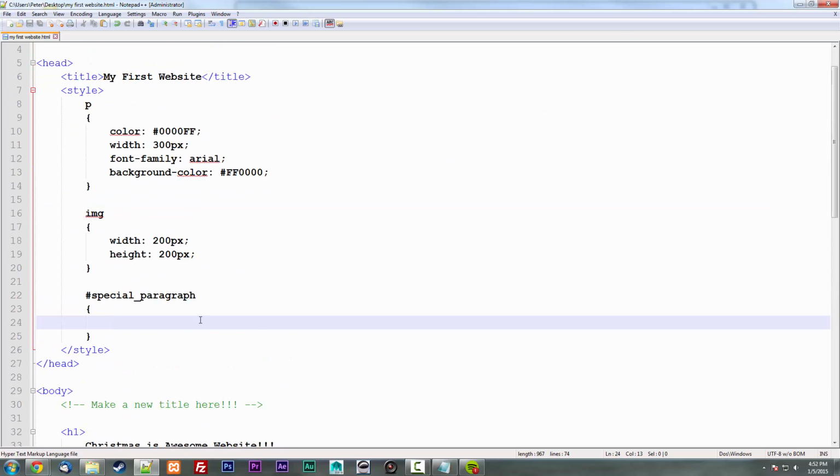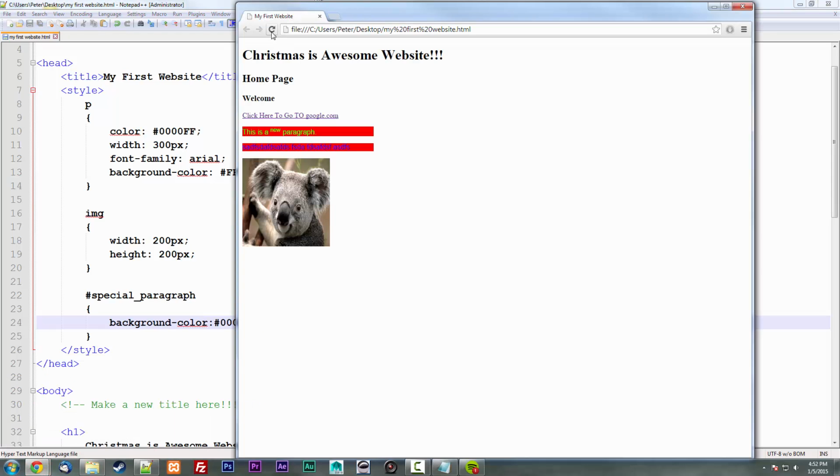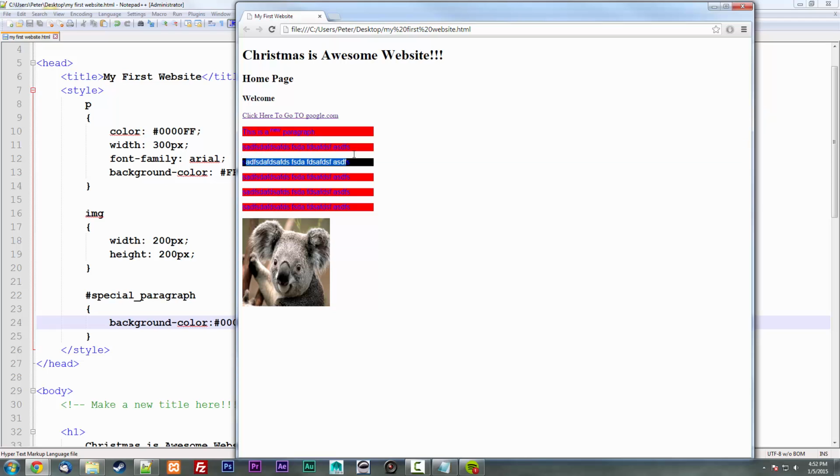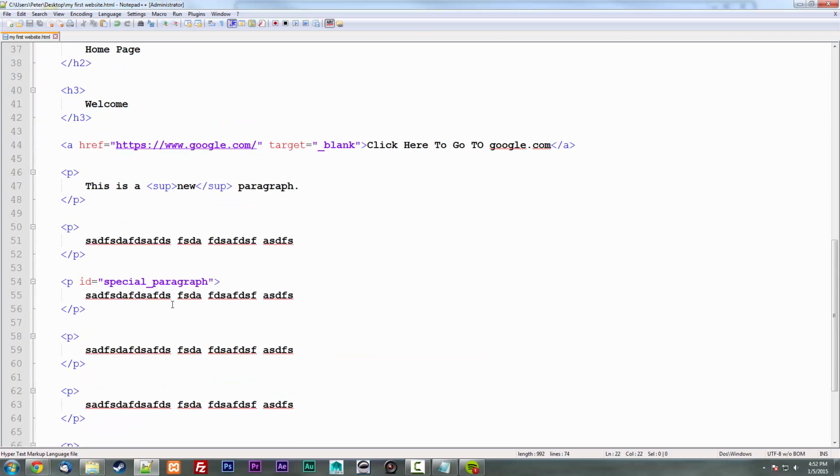for example, we wanted the background to be completely black. So we go to background color, and I'm just going to say black. Okay. We go here, refresh the page. As you can see, our special paragraph is completely black. Well, there's only one. So that's how you affect only one specific element within a style sheet.